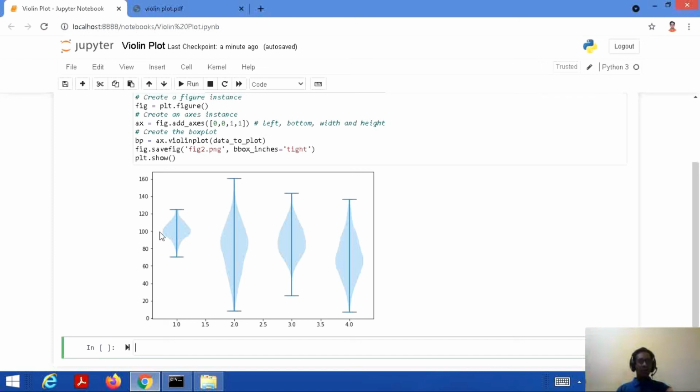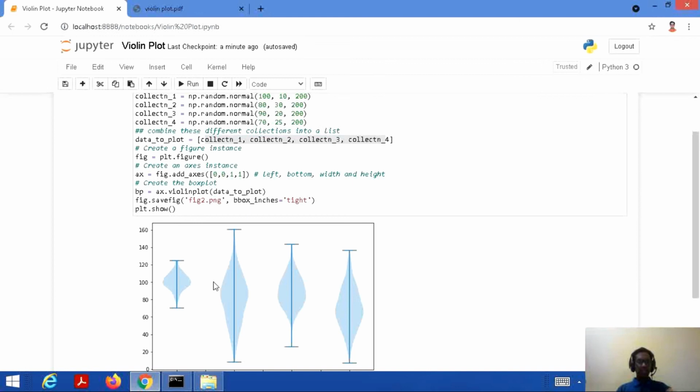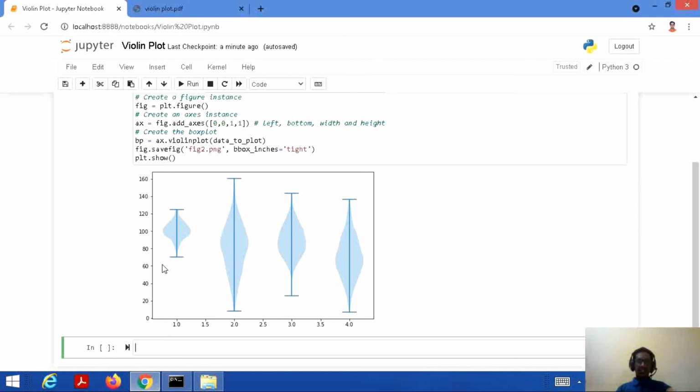So for collection number 1, the median is 100. For collection number 2, the median is 80. For collection 3, the median is 90, and for collection 4, the median is 70. And with this figure, it is very clear that this is in a form of a box, but it is much better than the box, because here we can see that the distribution of data is much better than that of a simple box plot.